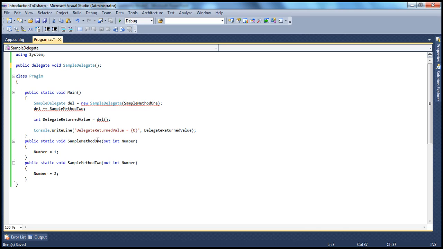This delegate takes in an output parameter of type integer, and let's call it integer. Now this delegate signature matches the signature of these methods, so this delegate can point to these functions. Obviously, this delegate now is pointing to this method and this method, both of the methods. This method initializes the output parameter to 1, and this method initializes it to 2.